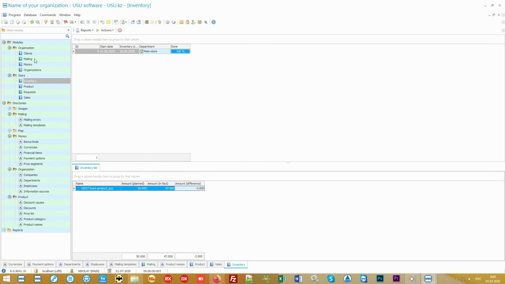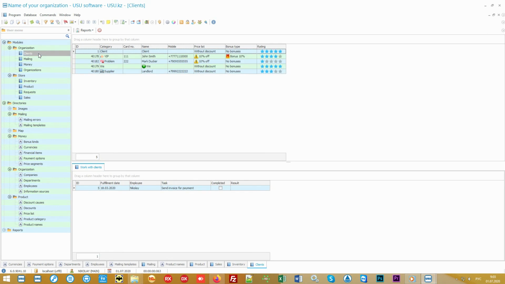Now, let's take a closer look at the customer base that you will have formed in the business process. The more carefully you treat your customers, the more they will buy from you. A new client can be added right at the time of registration of the sale, and all of them will be in a special model called clients. Clients can be divided into groups so that you can quickly find everyone: problematic, regular customers, and VIP customers.